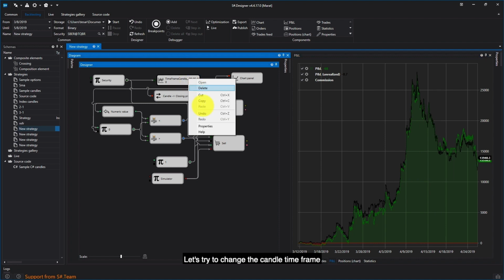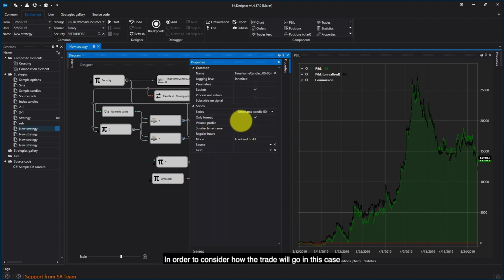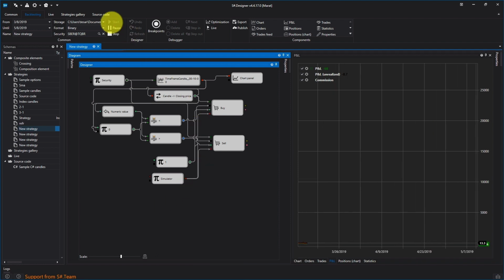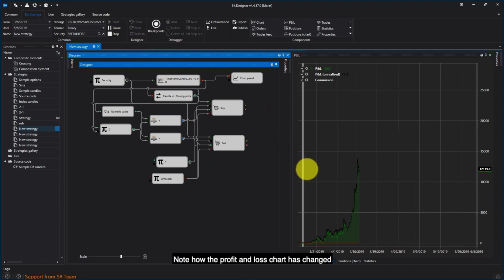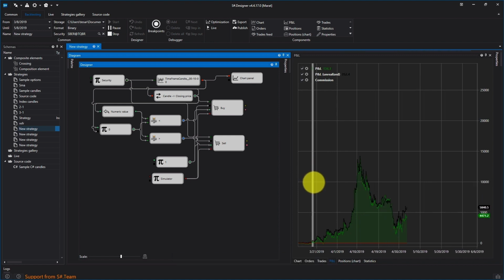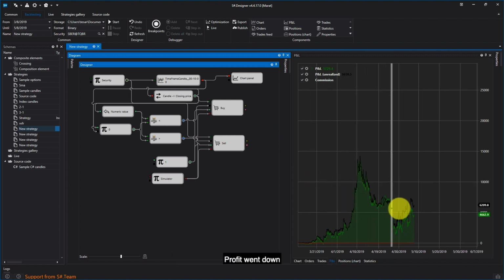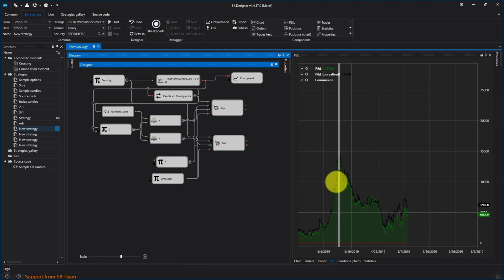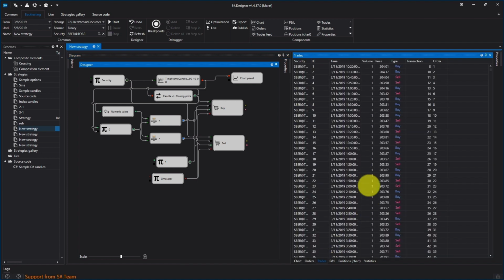Let's try to change the candle time frame. In order to consider how the trade will go in this case, change the time frame in the candle cube settings from 5 minutes to 10 minutes. Click on Start. Note how the profit and loss chart has changed. Profit went down. This is due to reduced number of trades and reduced strategy flexibility.